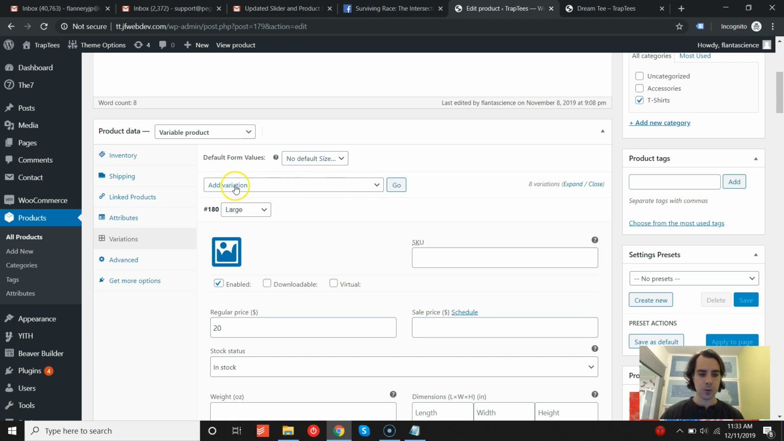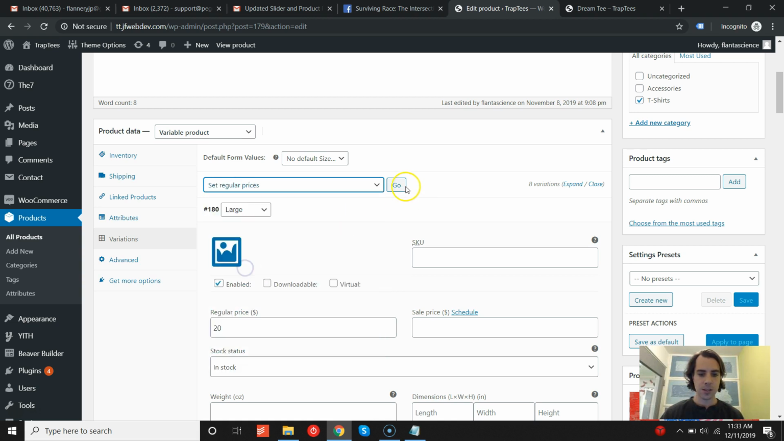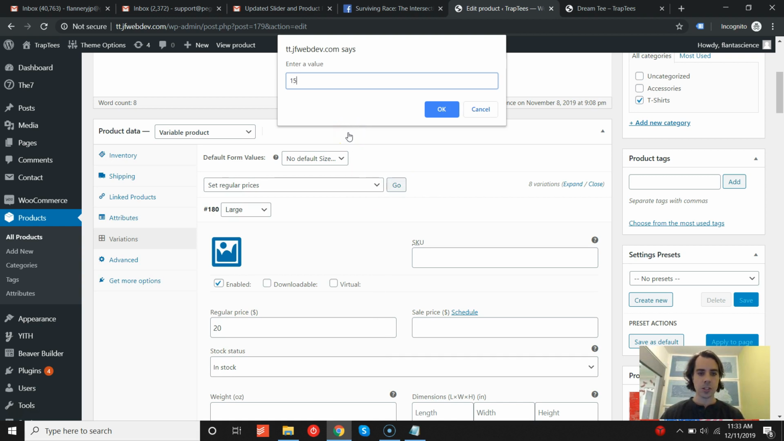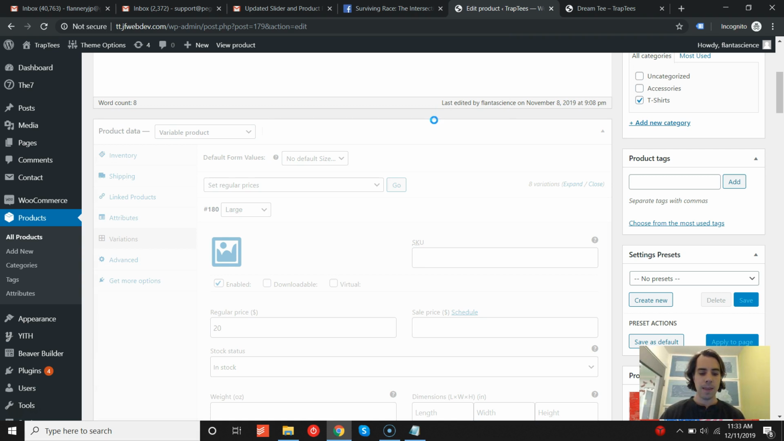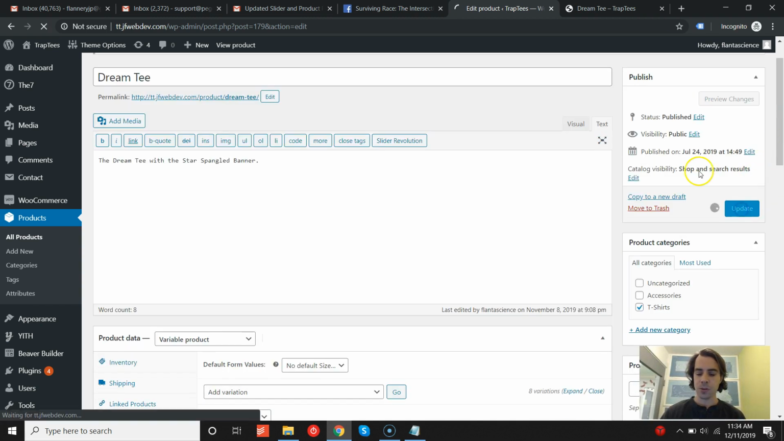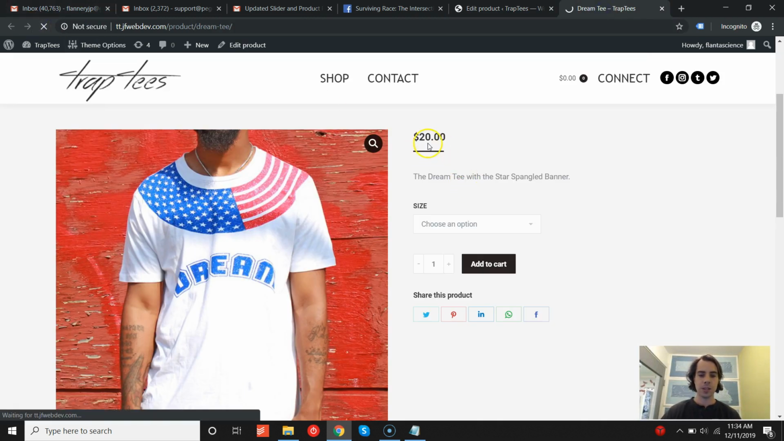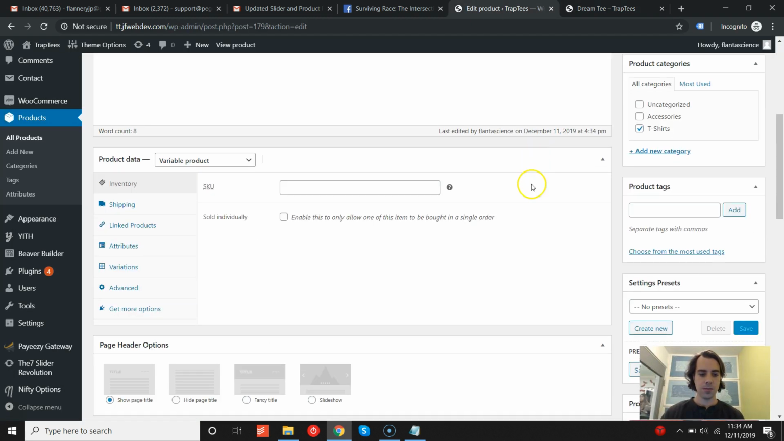But there's something cool you can do where, let's say we want to set the price for everything. So I can click this thing, Add Variation, and go to Set Regular Prices, and hit Go. And now I can change the price for everything all in one shot. So now, boom, I hit it once, and then every single product is going to change to 15. And you can see it right there, 15. If I scroll up and hit Update, now we should see this on the front end. If I go over here and reload, now it's 15. See? Pretty cool.